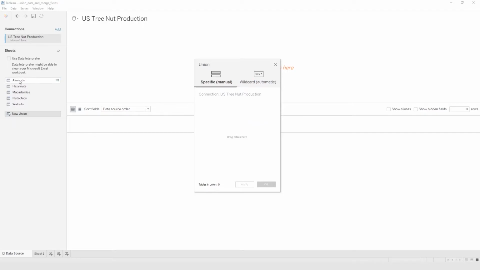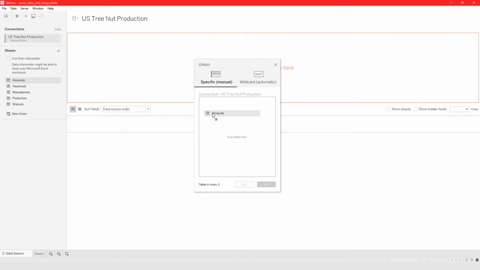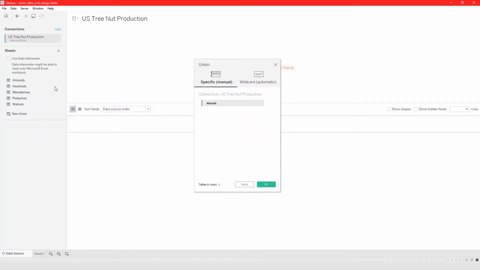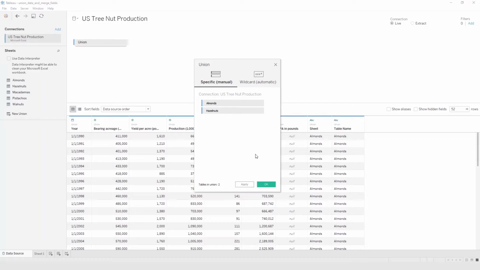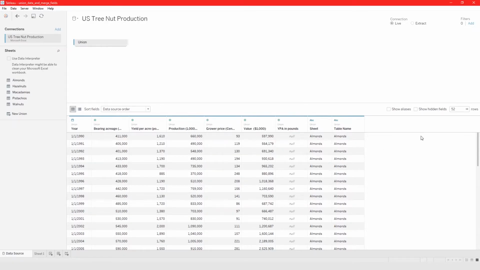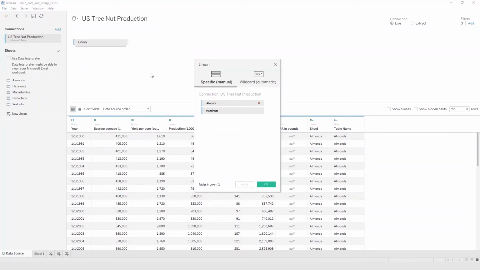So from here, you can just drag your sheets into the box and drag another one into the box. And you can click on OK or you can click on Apply to see the changes you've made so far. And as you can see here, this has 52 rows and it has the title union right here. You can click on this to edit your union to add more stuff to it.